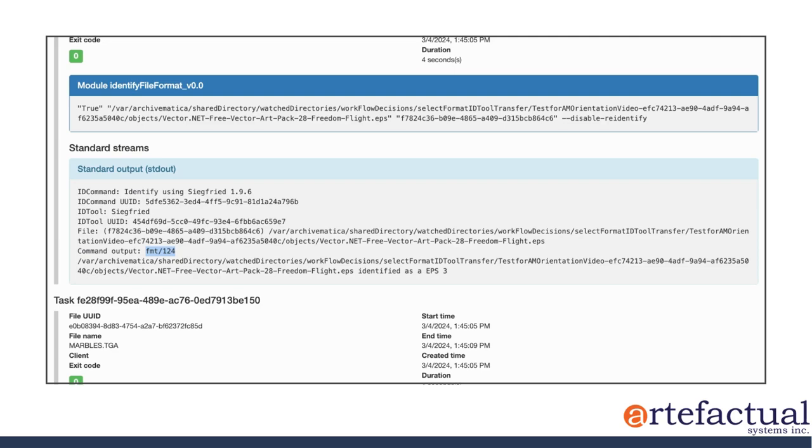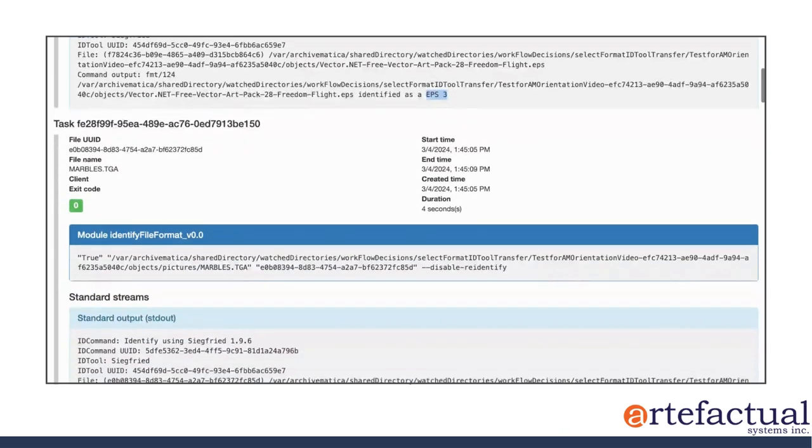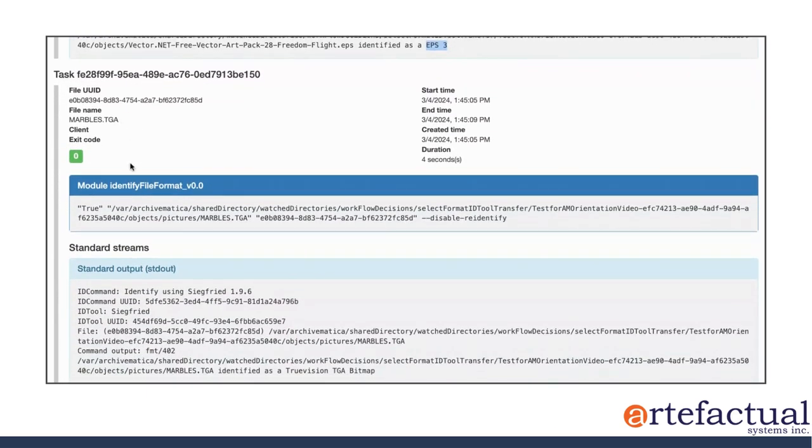So if you were to go to Pronom and look this up, you'd be able to find all the details about this particular format, but Archivematica has also put this out for us in English. This is an EPS3 format file. And if you continue down, you'll see similar outputs for each of the different files in this package.